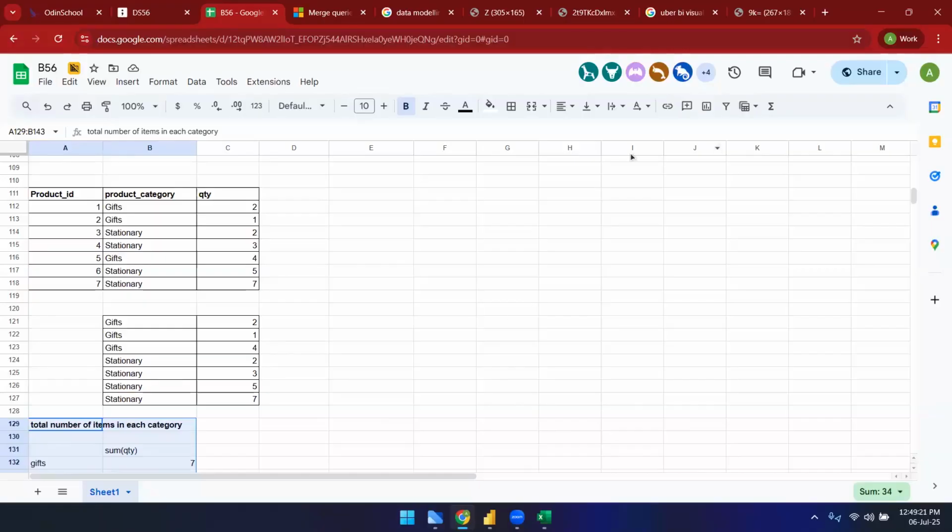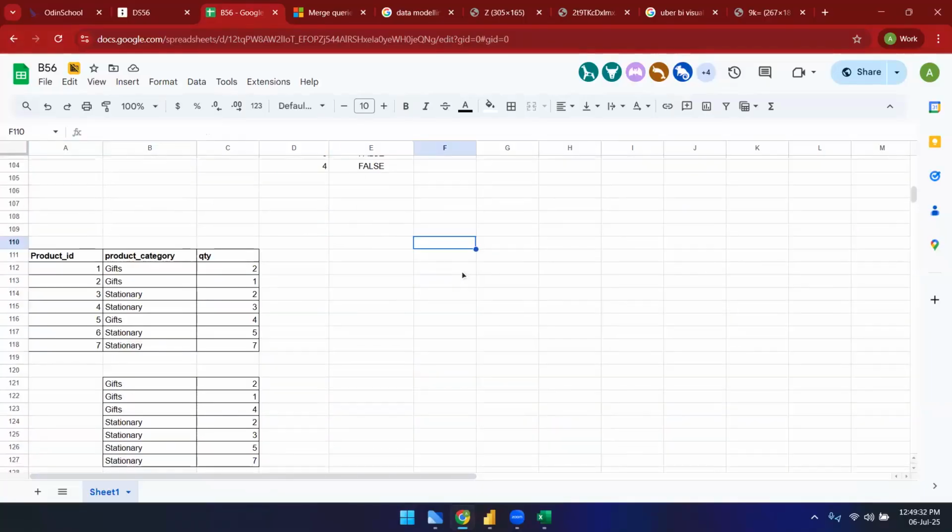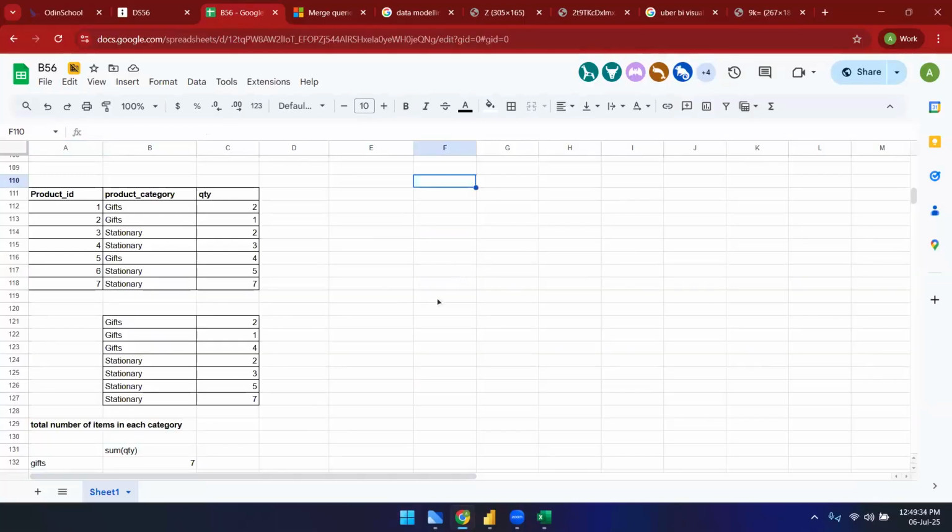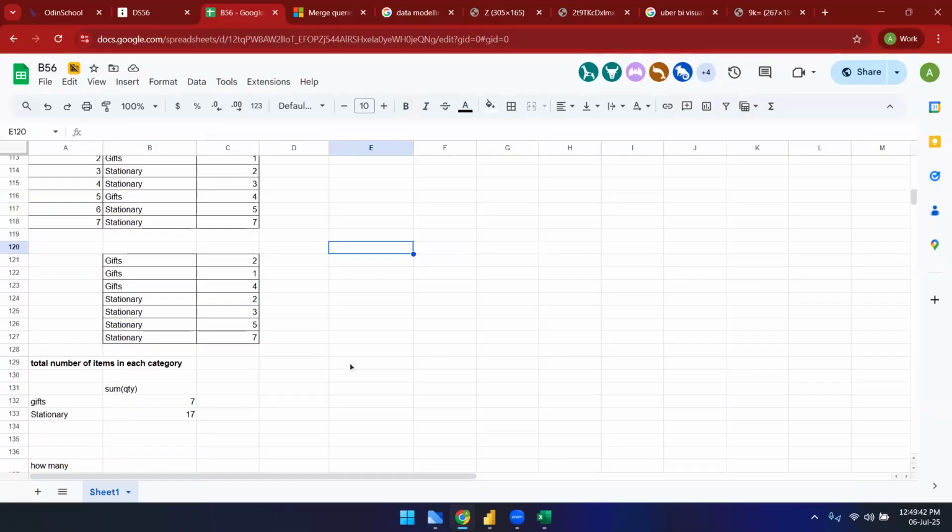But it's not actually sorting, isn't it? What pivot is doing is changing the columns to rows, right? But transpose is also doing the same thing. Transpose just literally takes these rows and changes them to columns. Pivot will not do that. Pivot will group and do it.